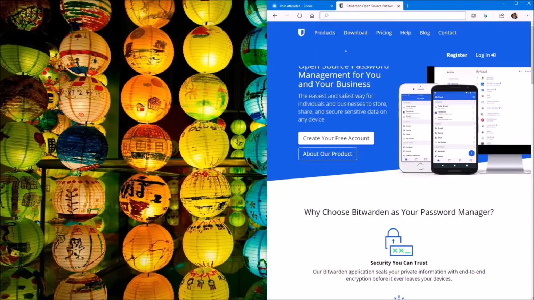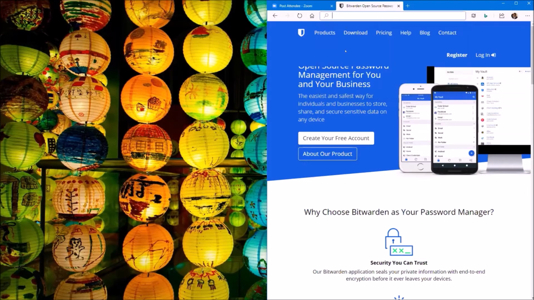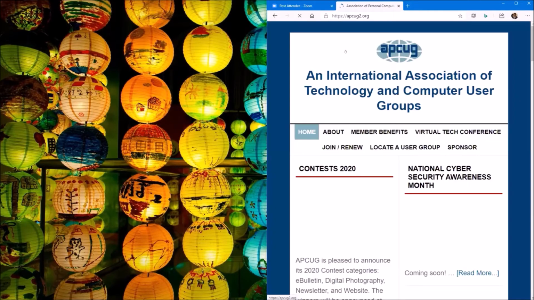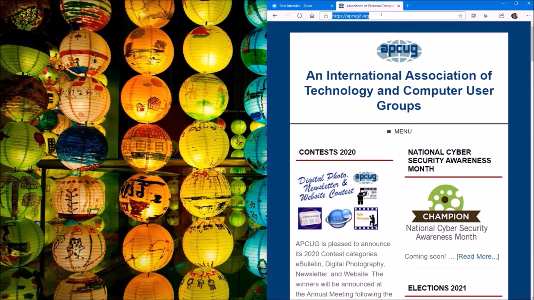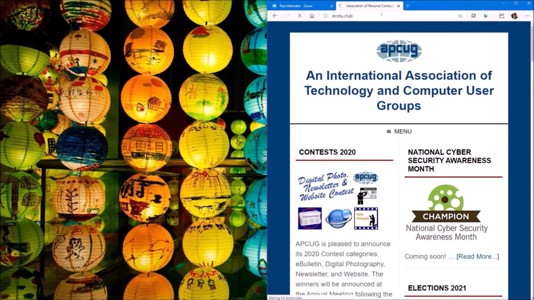Let's do a different one. ECO. APCUG. Yeah, go ahead and try it. I think it redirects. See, that redirects. Try this website, ECO, T as in Tom, U.club. The other one I'm thinking of, I'm sure redirects as well. Uh-oh. Is our website down? That's not good.